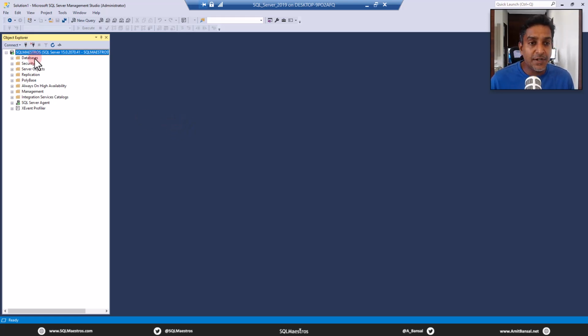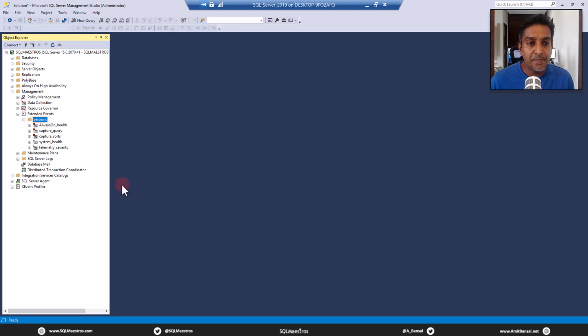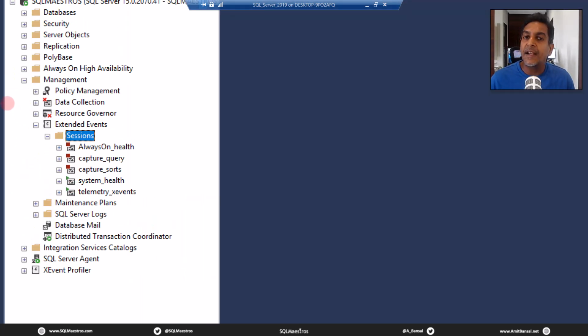We are in Object Explorer here, and let's expand Management. Under Management, let's expand Extended Events, and Extended Events will have a few sessions by default. Let's expand them. When you install SQL Server, in the last few versions, maybe 2022, 19, 16, 17, 14, there will always be a default session, which is system_health. This is installed by default, which means when you do a vanilla installation of SQL Server, this is set up and running.